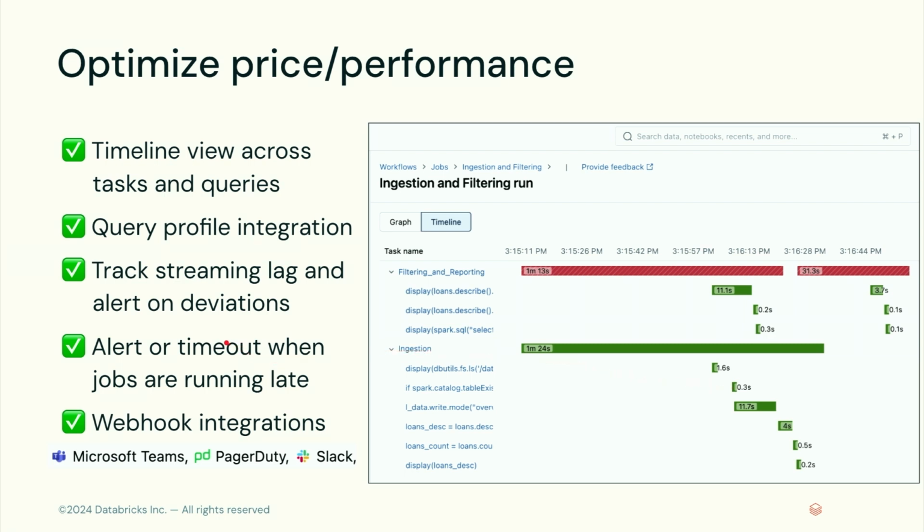We've also introduced tracking for streaming lag, making it easier for you to identify issues in your stream as they come up. And we have alerting on timeouts when your job is running late. The alerting that you can get is now not only via email; we've introduced webhooks, and we've expanded the breadth of native webhook integrations with Microsoft Teams, PagerDuty, and Slack.